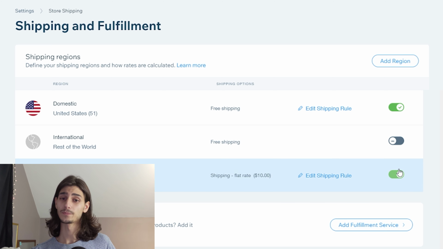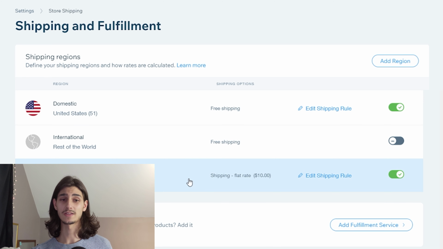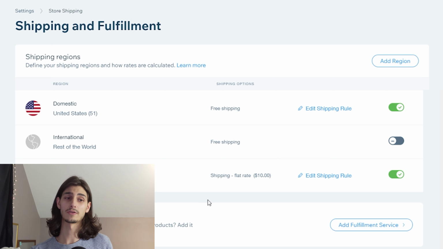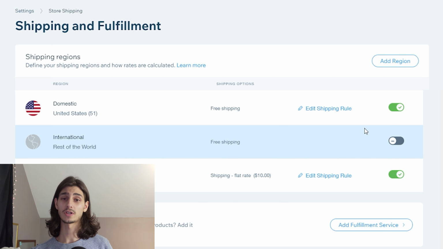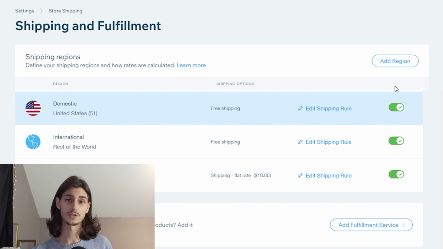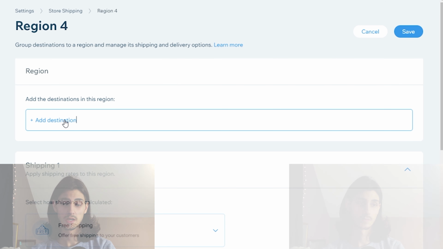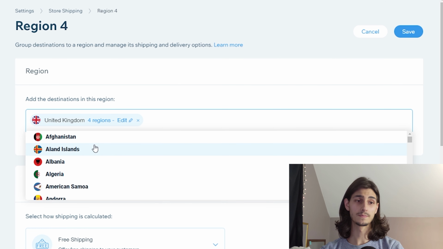Now you can see over on the right side that you can check these on and off to determine whether or not it's active. Because I added the charge for the $10 flat rate for Canadian shipping, I decided to turn off free international shipping just so there's no confusion there. If I wanted to, I could simply swap those around, or I could add a brand new one. So let's go ahead and add region, and let's just say the United Kingdom.